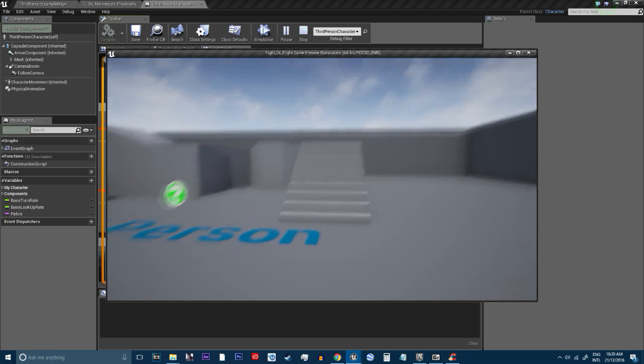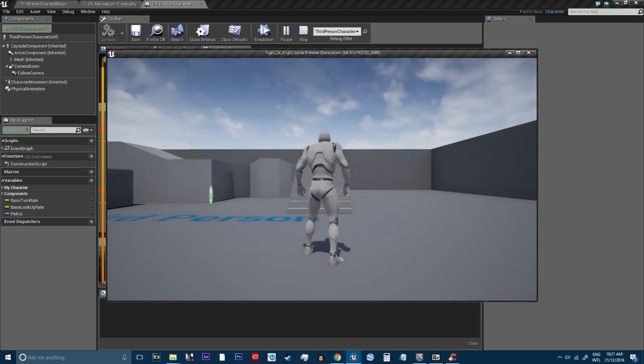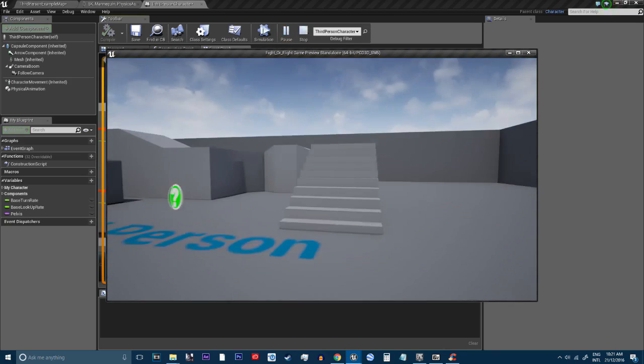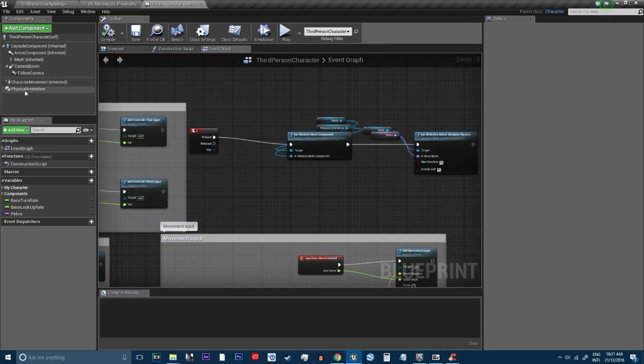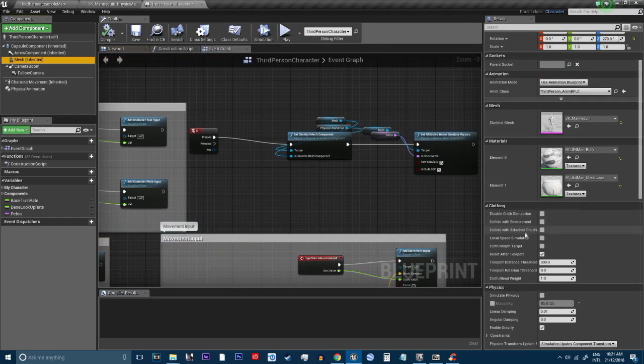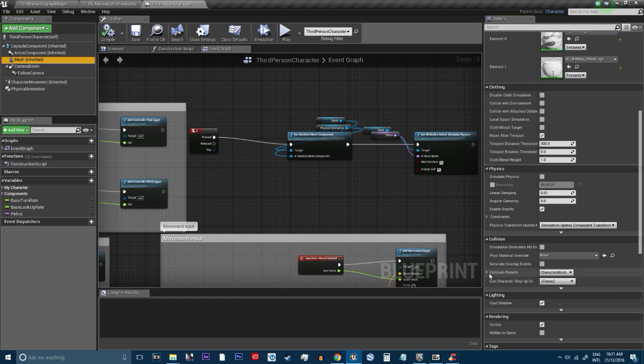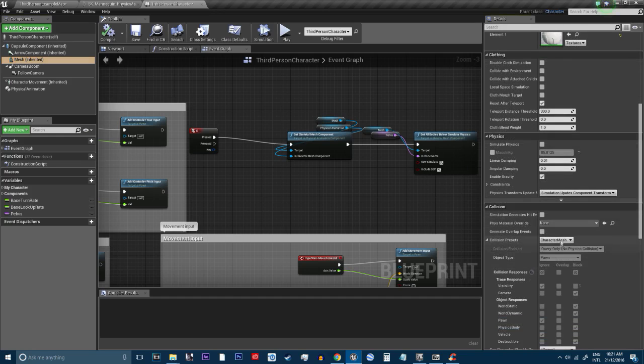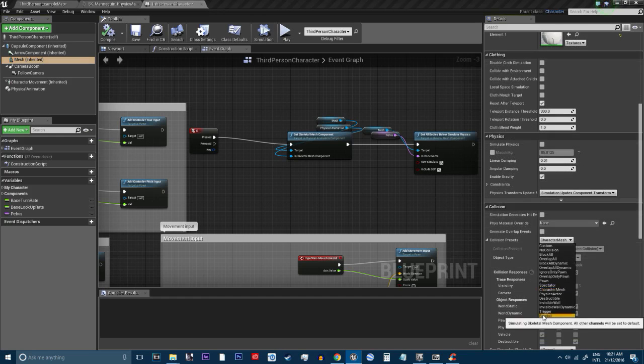So you might think he's going to kind of just look a bit derpy. There's a couple things we want to do. We're going to come here to mesh. Collision presets. Press that down. So ragdoll.